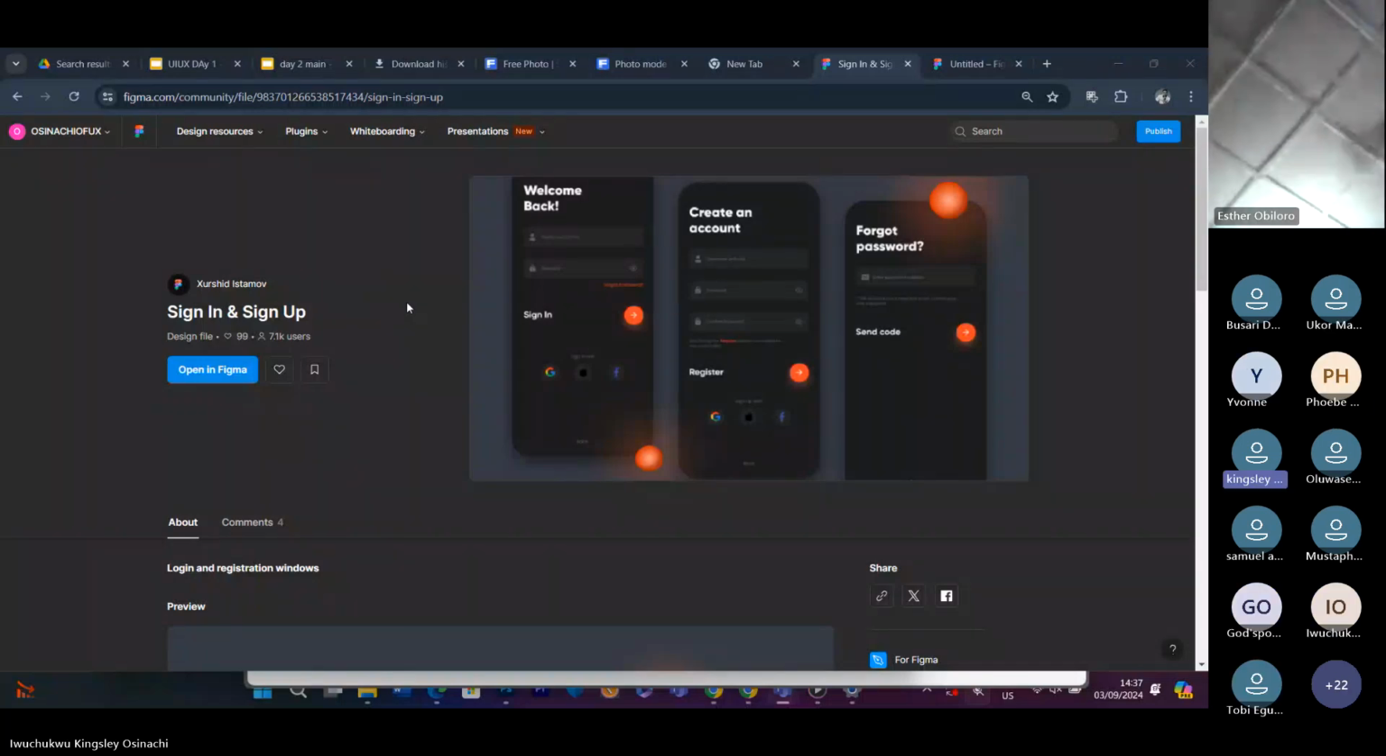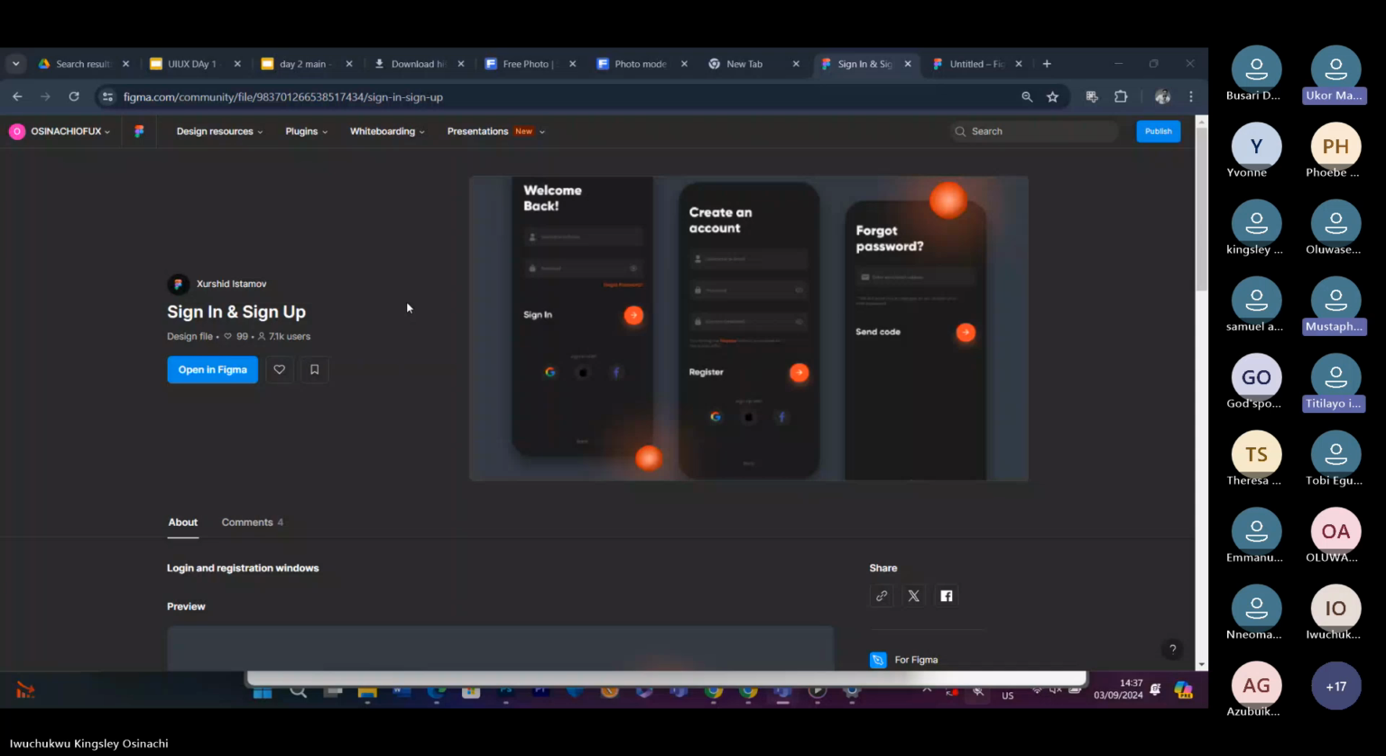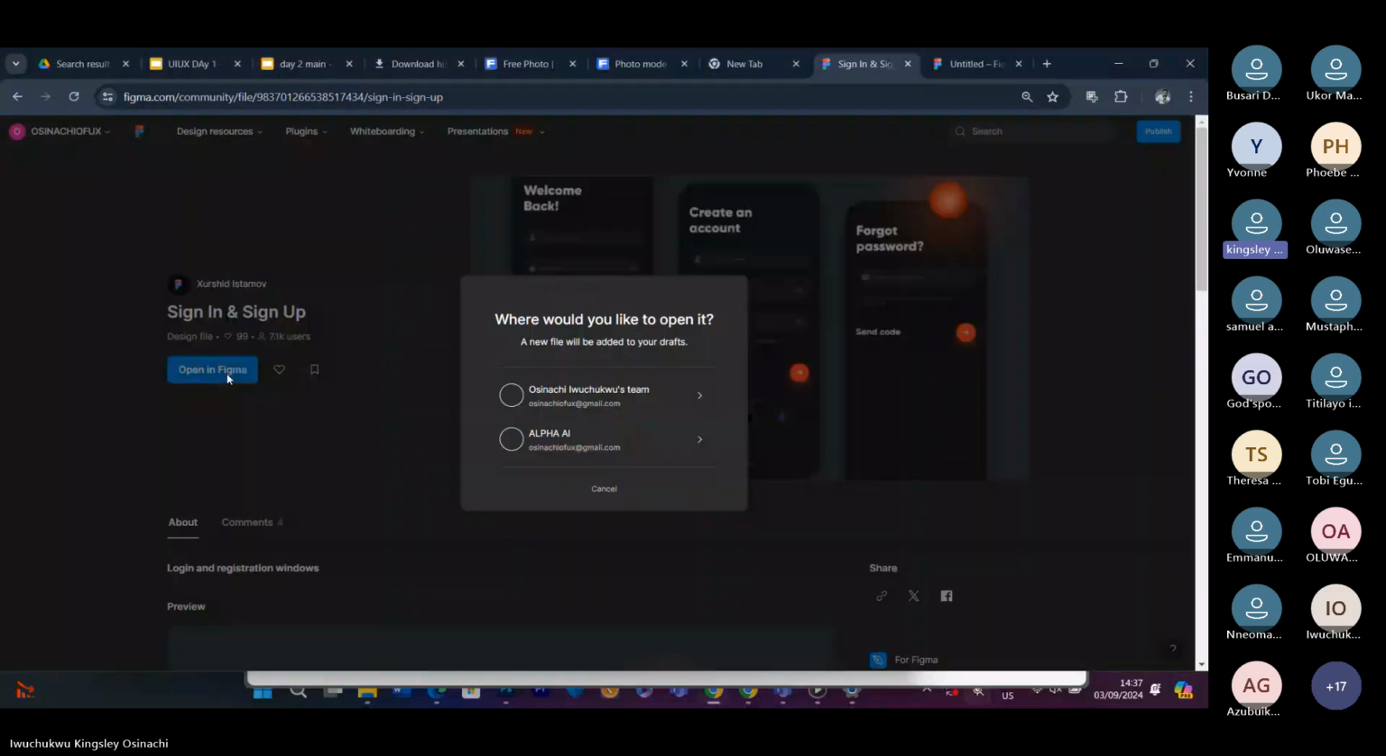Okay, you guys can see the page now, right? Yes. So once you click on that particular inspiration material we saw, that's this one, the sign in or sign up page, then you see open in Figma, right? So you now click on open in Figma. What it will do is open this inside Figma.